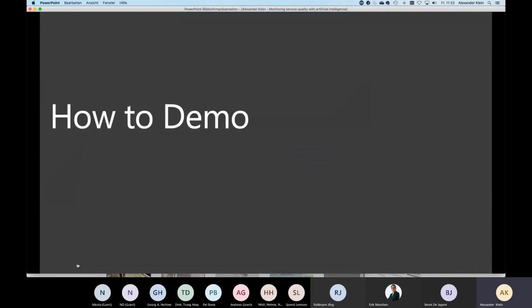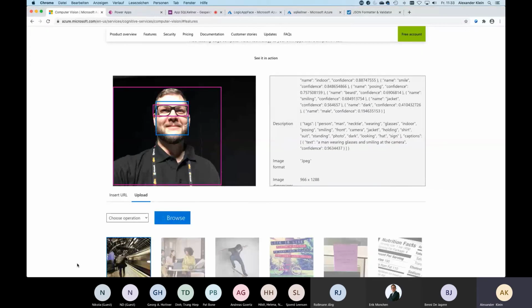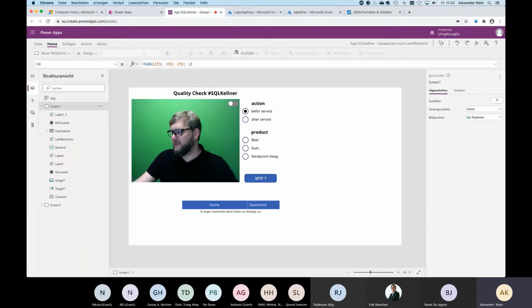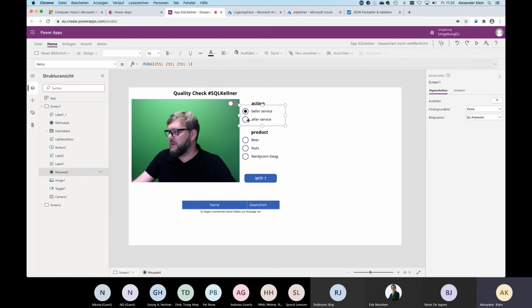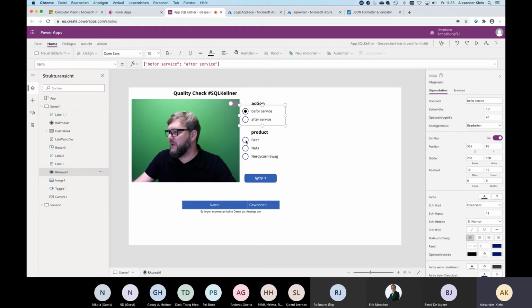Okay, then how to Power Apps. Yes, I have some Power Apps here, and now you can see me. This is the reason why I can't show my video in Teams, because if it's in Teams, I don't get my video here in the browser for Power Apps. In this app, we have the same functionality I showed on the slide before. We have the information: is the photo taken before I start the service, or after I do the service? And if it's after, what kind of product did I sell? Is it some beer, some nuts, or some Nerdicon swag?